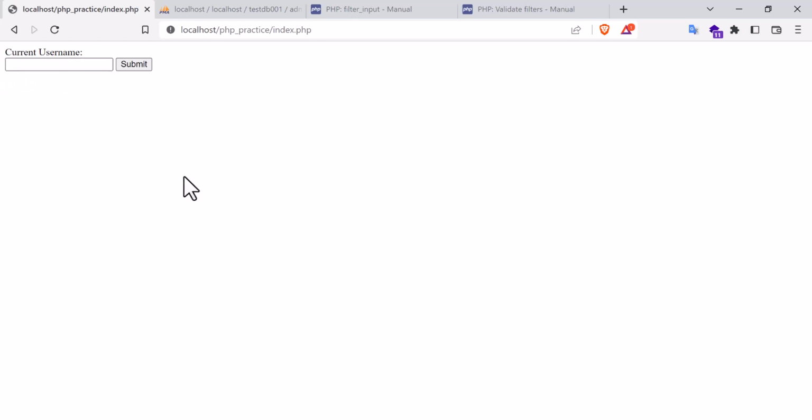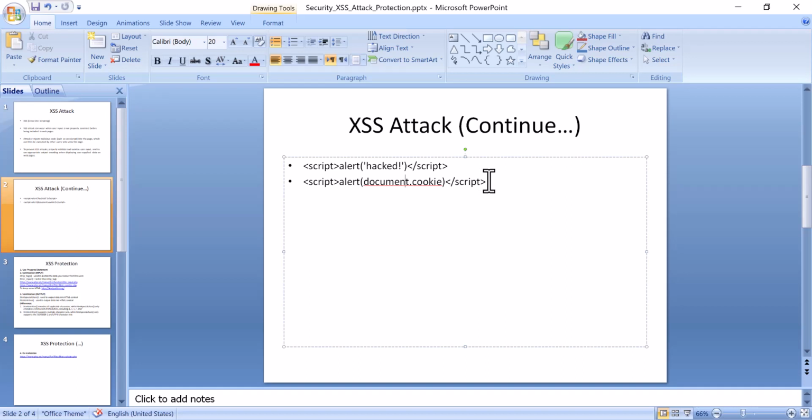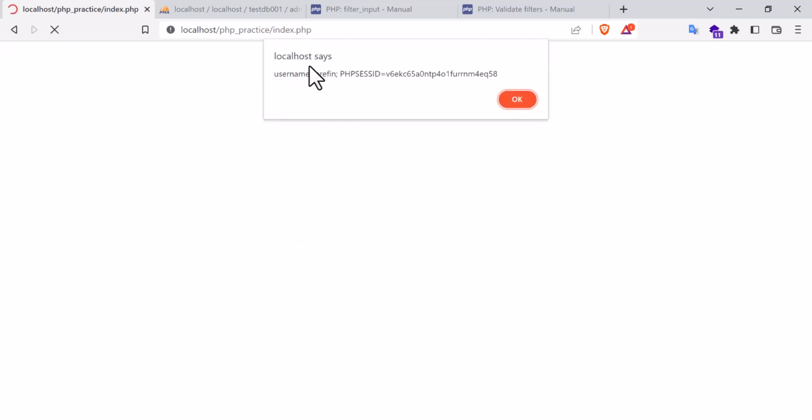So what will you do? We will use two types of things: one is sanitization and another one is validation. You see the alert hack, but there is another way. If the user gives something like document.cookie and submits, you will see that the pop-up shows the cookie values. The cookie variable here is PHP session ID, and this information is given. So in this way, using the session hijacking process, the hacker can try to steal your session and cookie values.